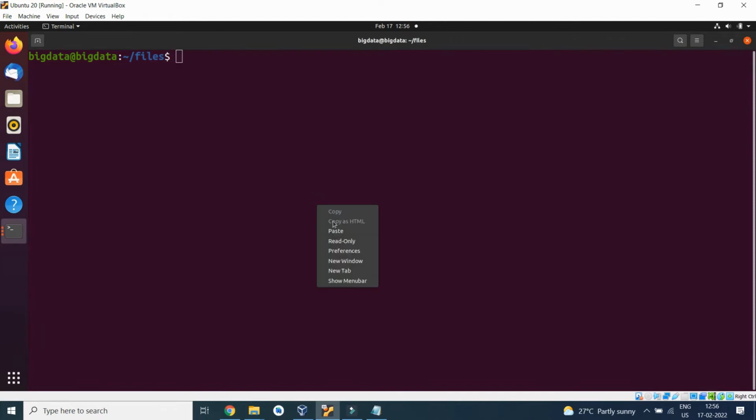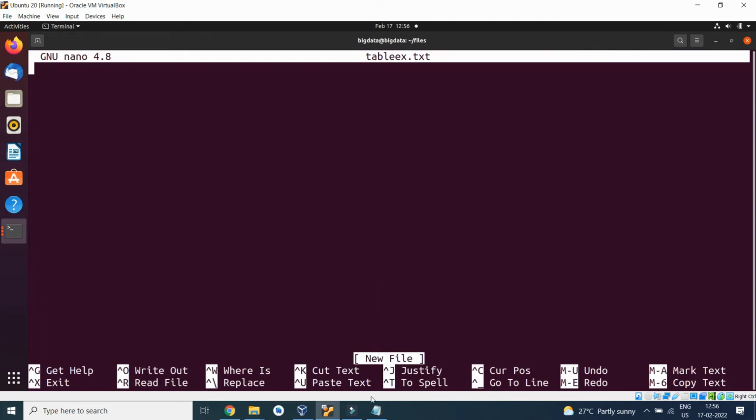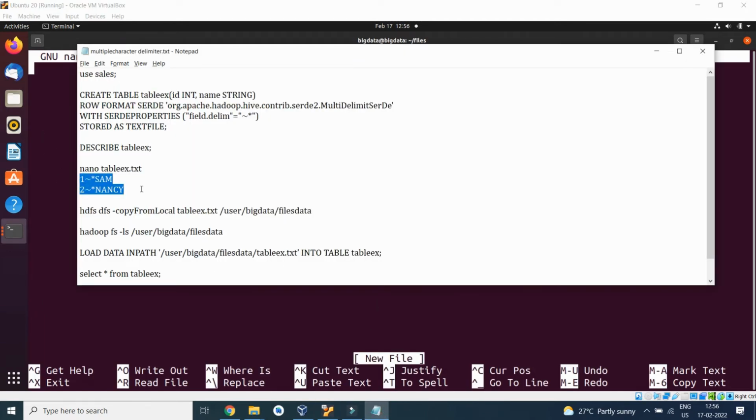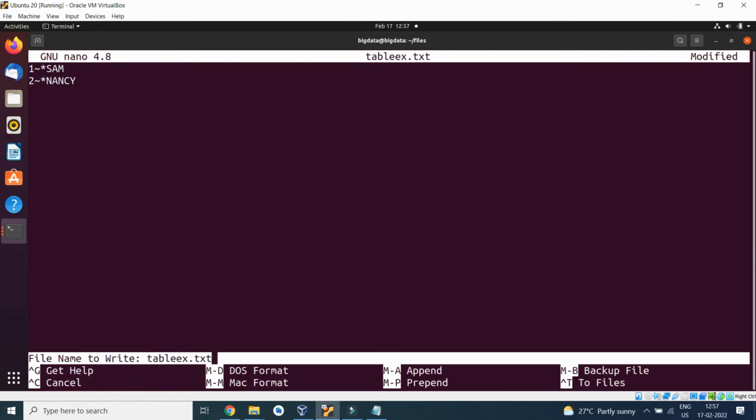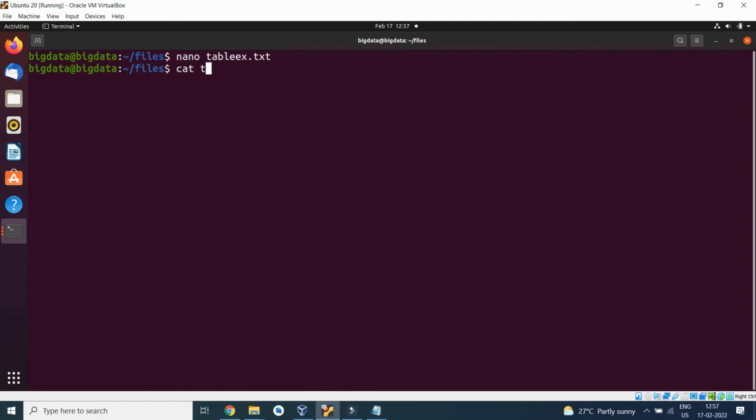So I will type nano tableex.txt and type these two lines. One, tilde sign, star, tilde sign, star sign and Sam. And similarly two, tilde sign, star and Nancy. Control X, save the file. Cat tableex.txt. So this is the file which has multiple character delimiter.